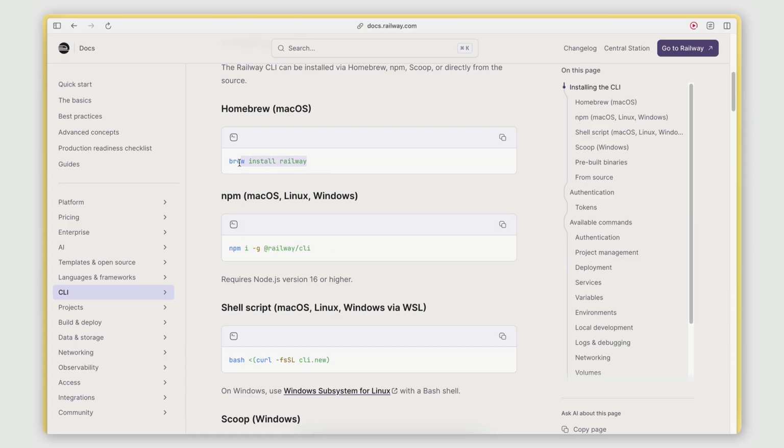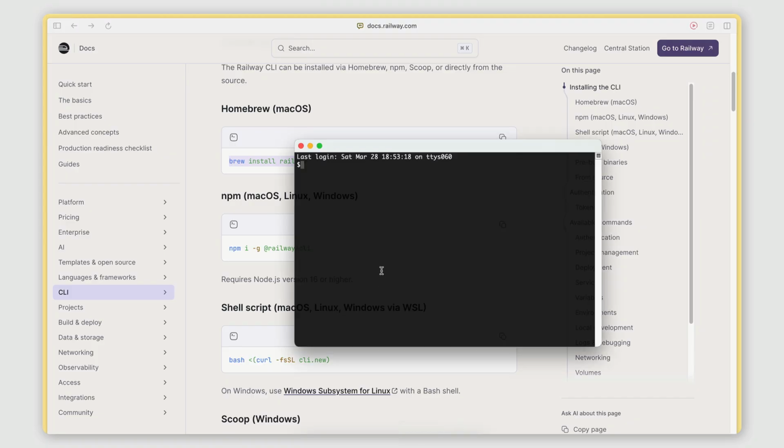So I'm going to run this brew install Railway. In my case, I already have it installed, but I'm going to run it anyway, just so you can see how you do it. You just paste the command, you click enter, it runs, and as you can see, I already have it installed.